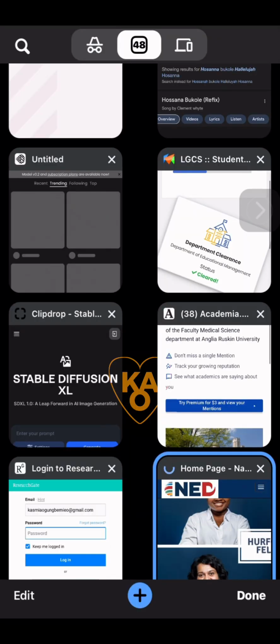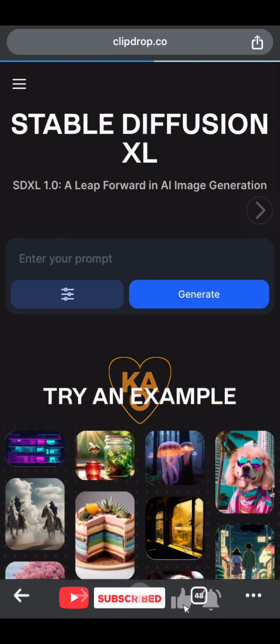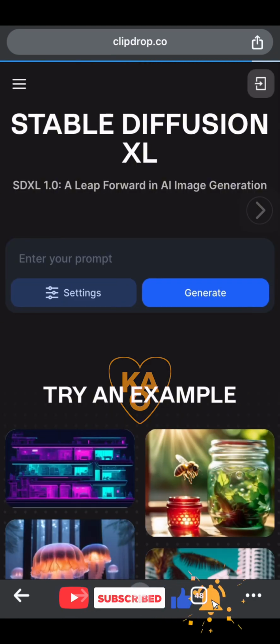First, we are going to use different tools. So I'm starting with ClipDrop. So let me open the ClipDrop. I'm going to link up all the tools here. I'm going to link up everything, so you don't need to worry. So I'm right now inside ClipDrop.